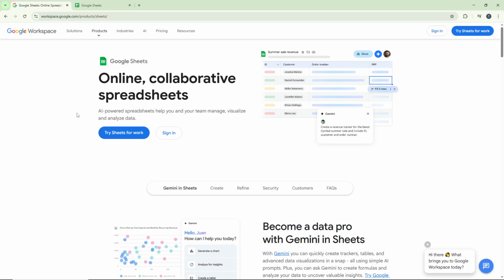First, you'll need to navigate to your Google Workspace, open your browser, and head over to workspace.google.com. Once you're there, sign in using your Google account credentials. Make sure you're logged into the account that contains the spreadsheet you want to work with, as this ensures you have access to all your documents and files.